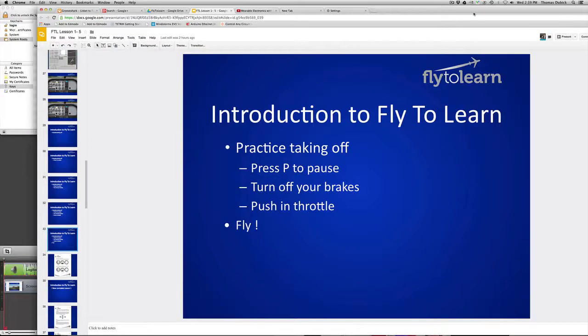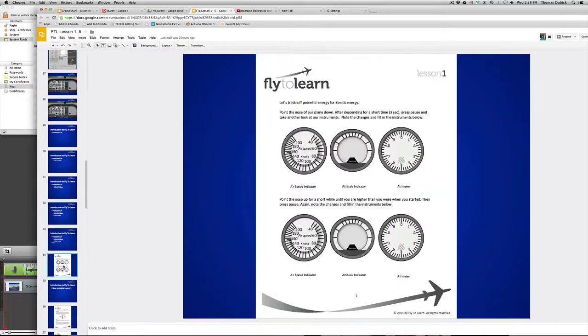All right, now we're proceeding with lesson two, and we're learning about flight through Fly to Learn. Last lesson, we learned by practicing taking off. You press P to pause, you turn off your brakes, then you push in the throttle, and you hit fly. And we also learned, I should say before we go to the next lesson, we talked about energy.